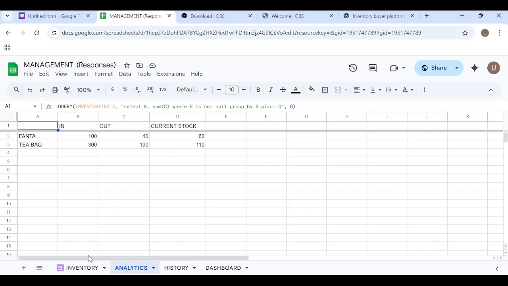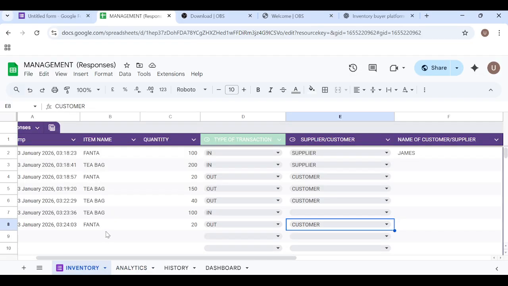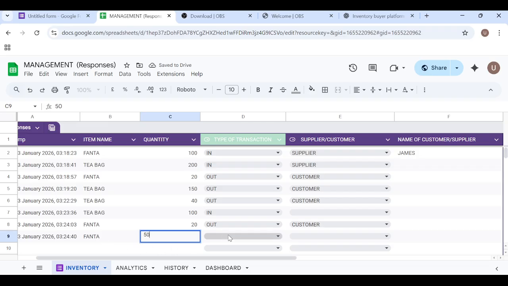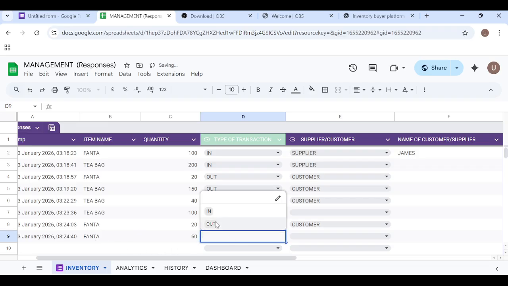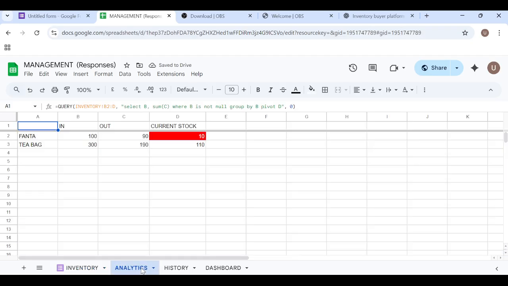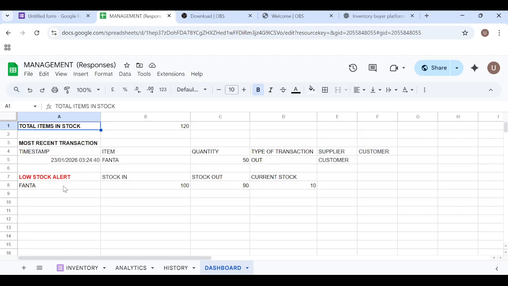Right, so let's say maybe something like 50. So we have Fanta going out, like 50 going out to a customer, right? So with the Fanta going out like 50, you come in, our Fanta is red. So let's go to dashboard. You can see Fanta has appeared on the low stock alert.